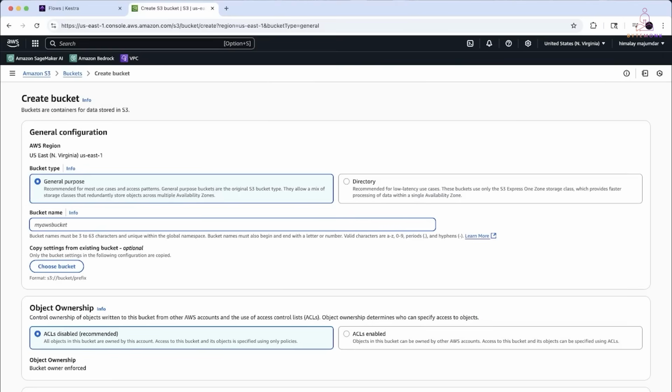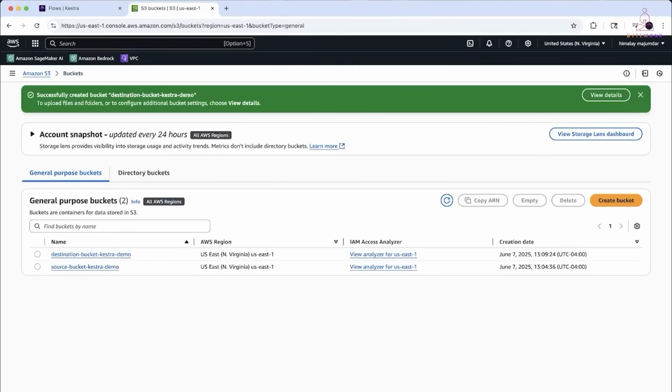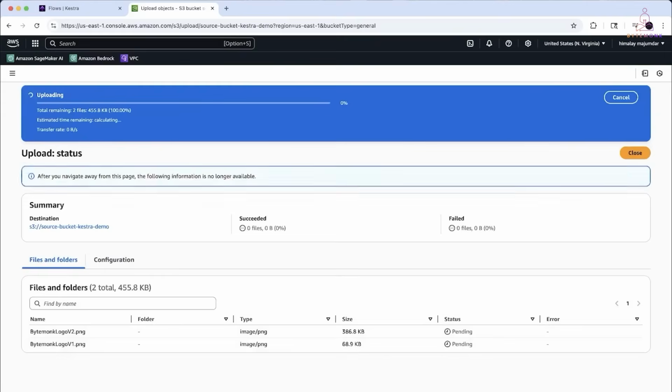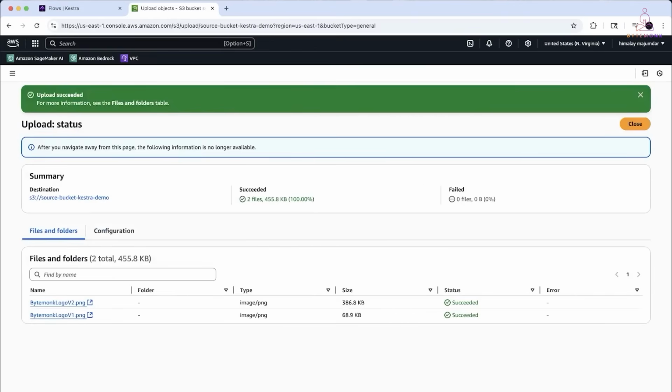I've created two S3 buckets in my AWS account, one named Source Bucket Kestra Demo, which holds our original files, and another called Destination Bucket Kestra Demo, where we'll store the backups. You can upload a few sample files to the source bucket, just some text files or small images to simulate real-world data.